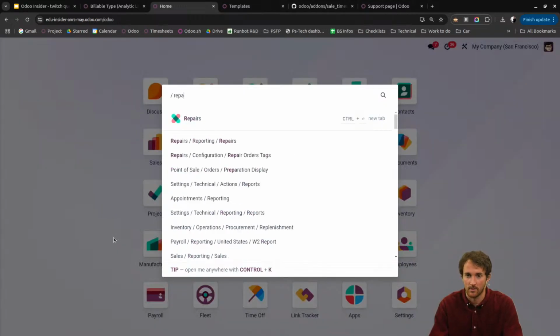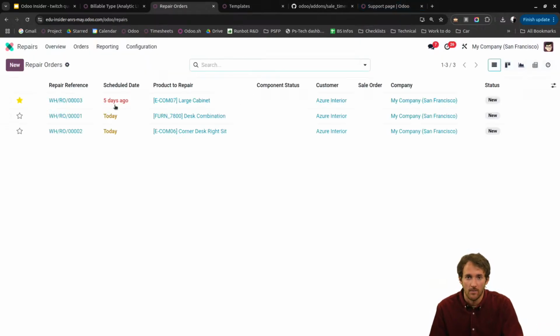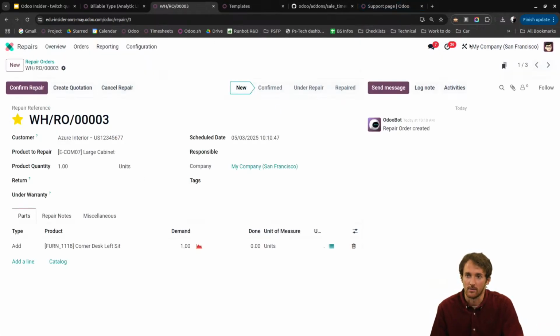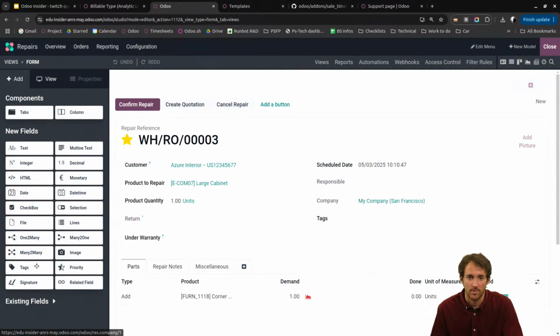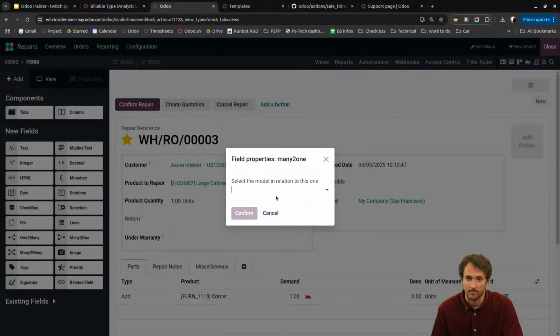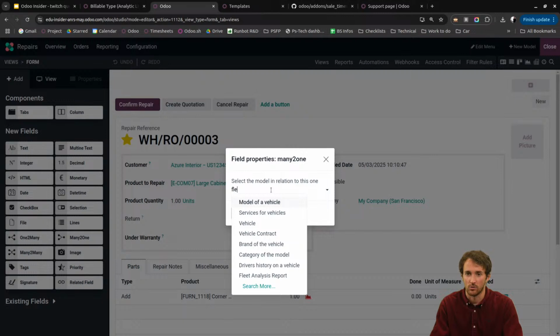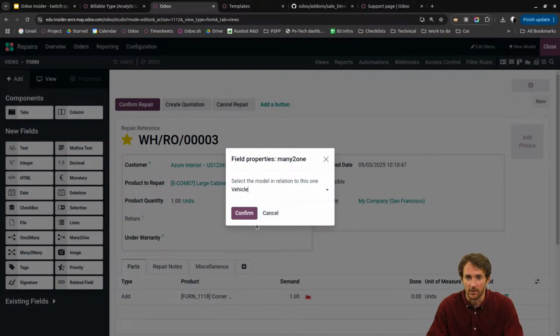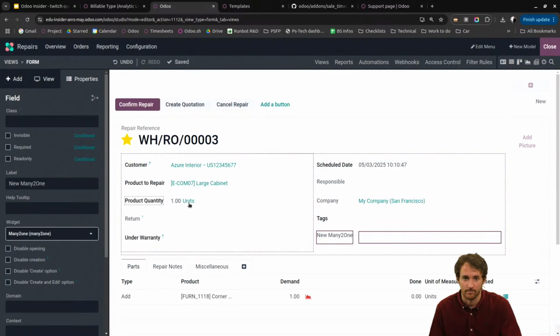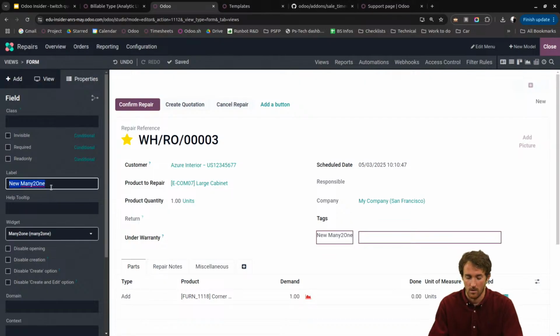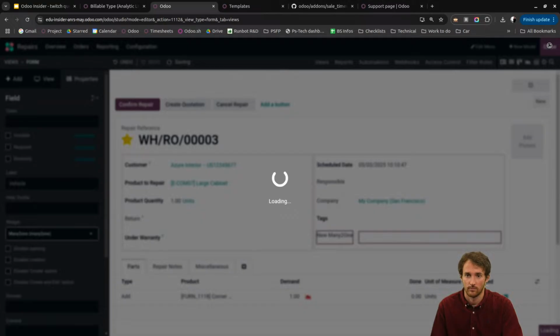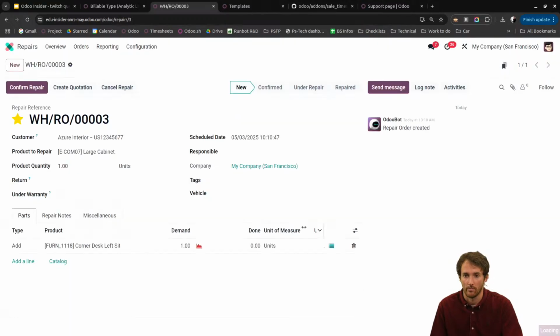So let's maybe illustrate what I mean. Let's take here that repair order, and I'm going to simply add a link here with many-to-one to link it to my vehicle. Perfect. Like this. So I could say that this repair order is linked to this vehicle.